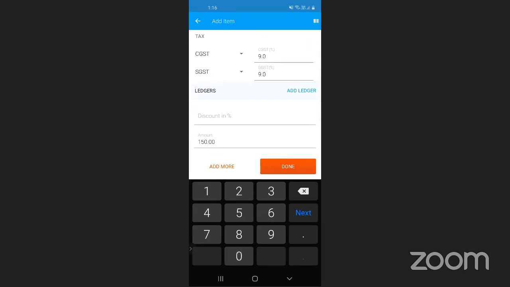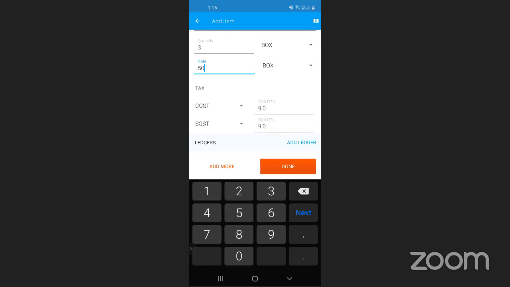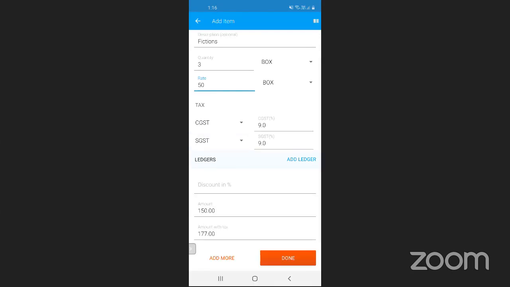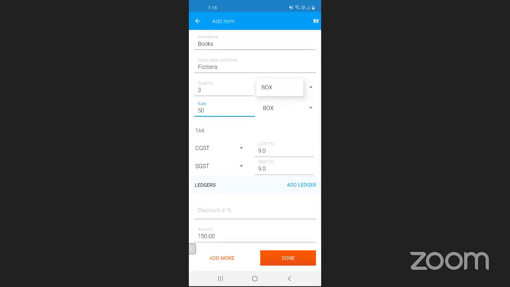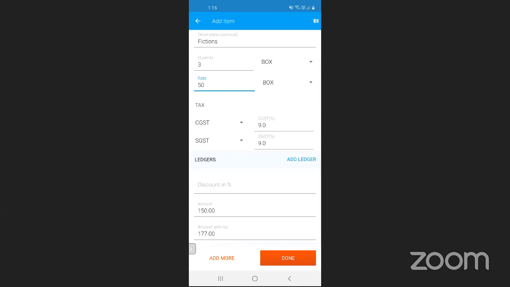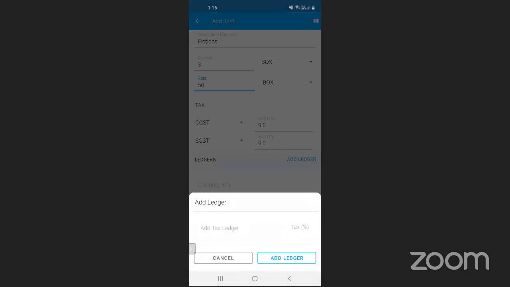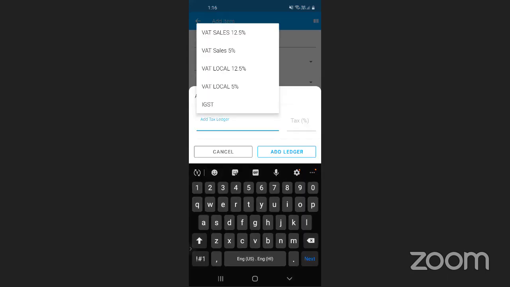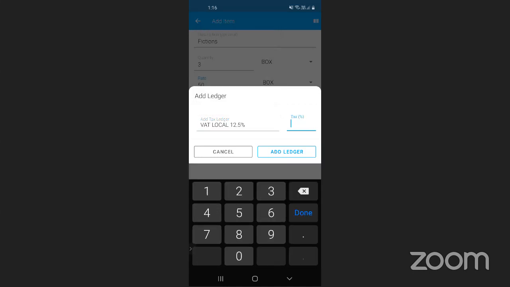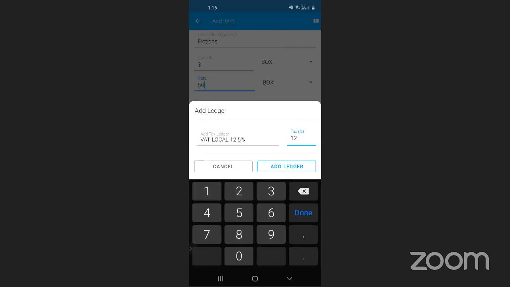Okay. Then you can see the GST is already taken. It's 9% CGST, SGST. If there is any alternate unit or anything, you can directly work on it from here. Suppose there is an additional ledger you want to add. Suppose there is any sort of discount or any sort of local tax, IGST or something. Suppose here I'll take VAT local 12%, add ledger.